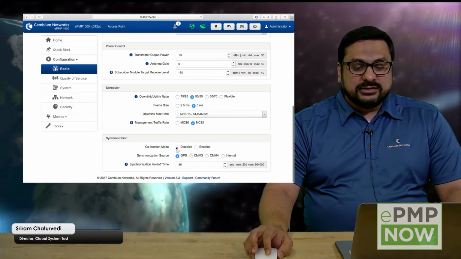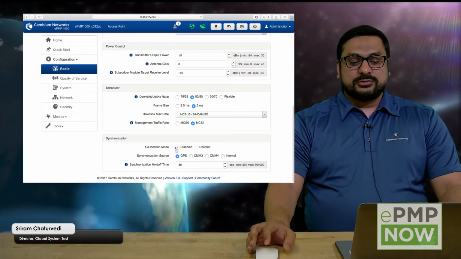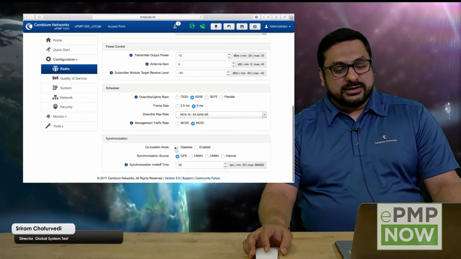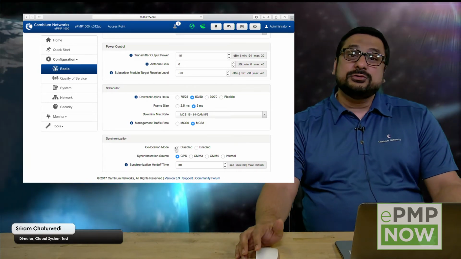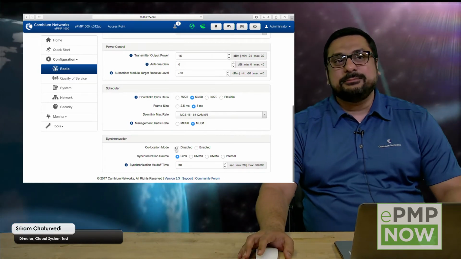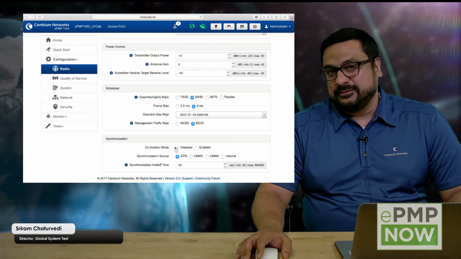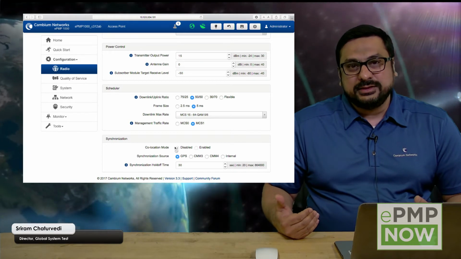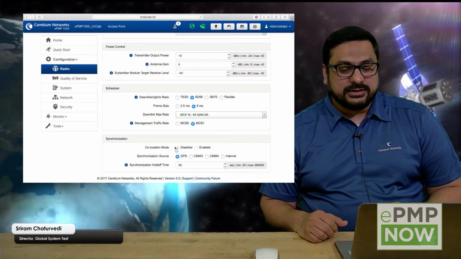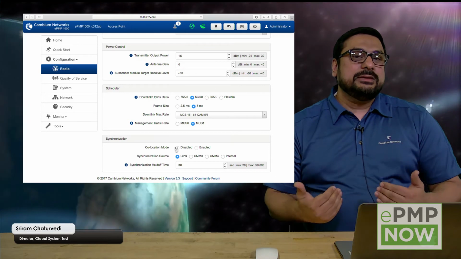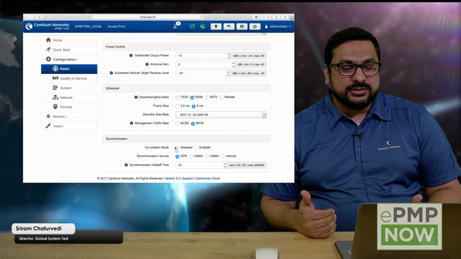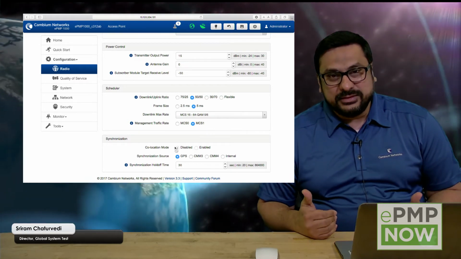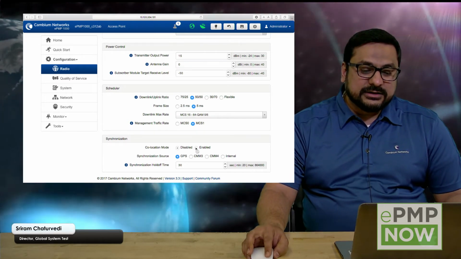Lastly, I'd like to talk a little bit about the co-location mode. Co-location mode was added because we wanted to allow some of our customers who have been with us for many, many years, who have used our Canopy products, especially the PMP 100 product, which is an FSK radio. They wanted a path to upgrade their FSK network to ePMP, which is an OFDM MIMO-based product. Even though ePMP does not interoperate with PMP 100, we added the ability for ePMP to synchronize with PMP 100, and that's what co-location mode is.